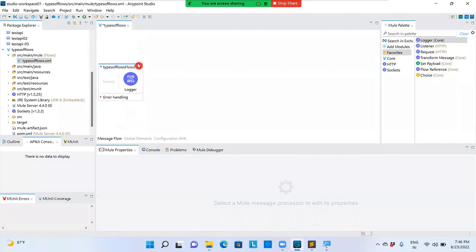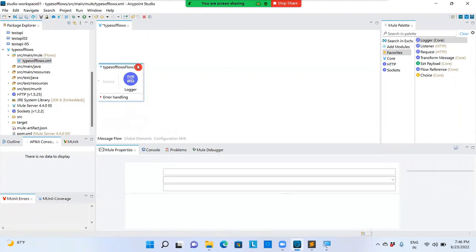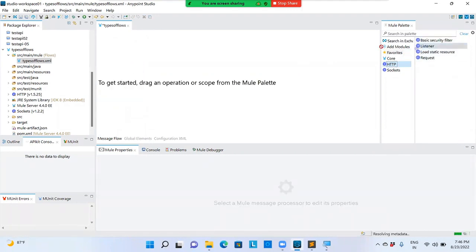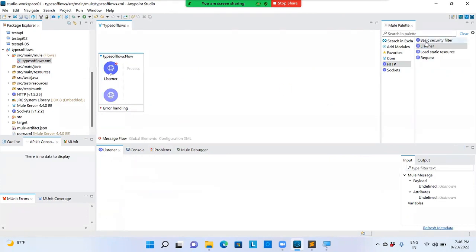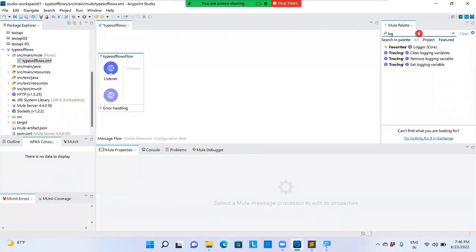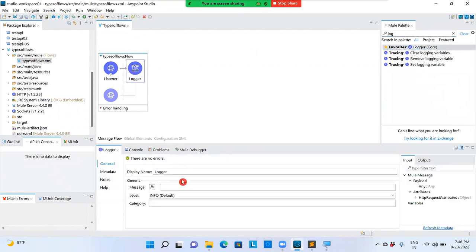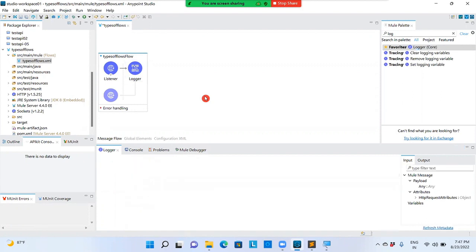As usual, first I'm starting by creating one flow. The HTTP listener is there. Then we can start creating this one. I can call it main. Always we can start with the logger inside of the main flow. So let us assume.